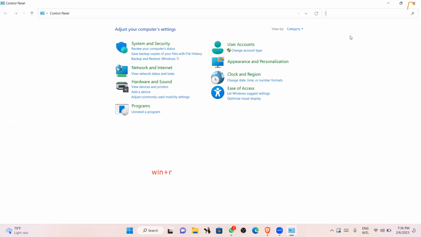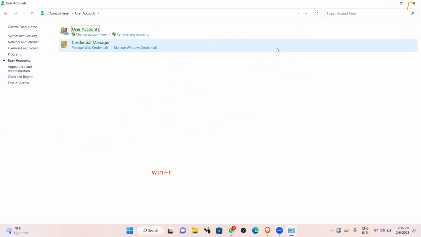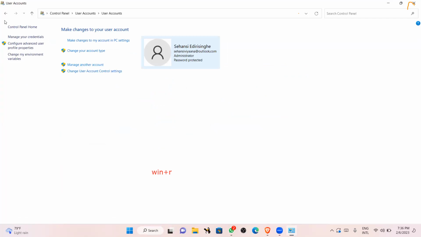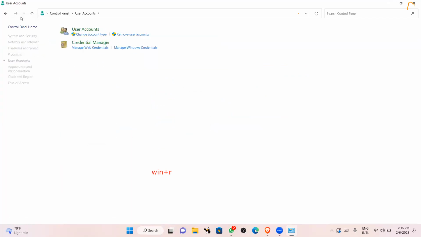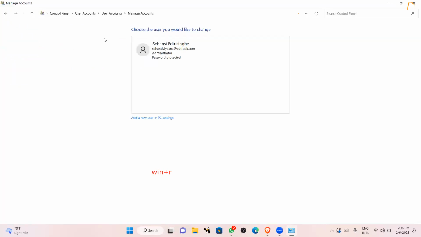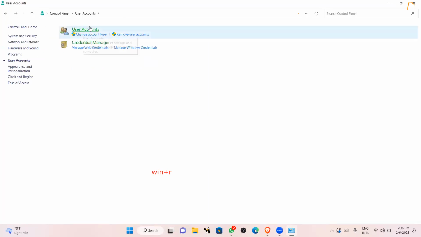Okay, there you can go to the user account. Then you can see manage web credentials, these things, change account type and user account, remove user account, different things are there. So if you want to see the user accounts, actually how many user accounts are there? Go to the remove user accounts. Don't remove, but just go to the remove user accounts. Or click on the user accounts, anything. Okay, you can see remove user account components.